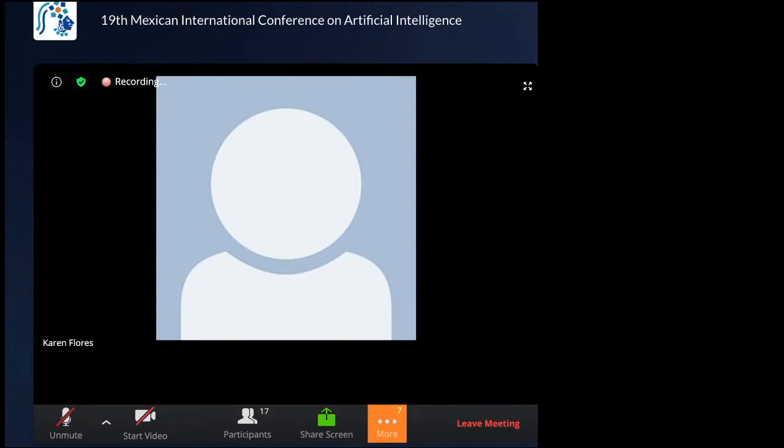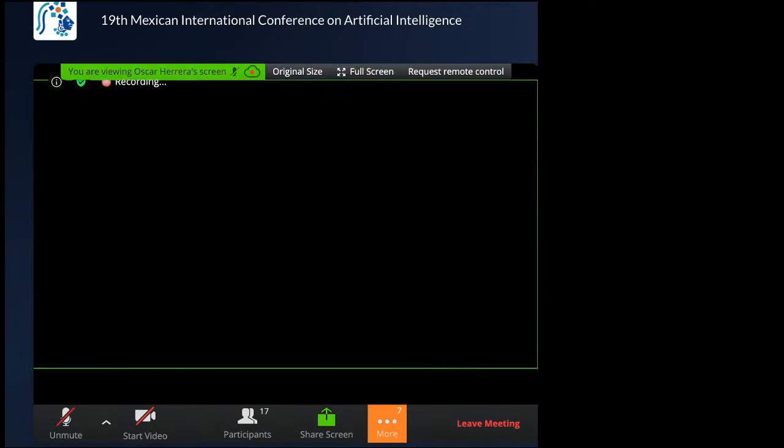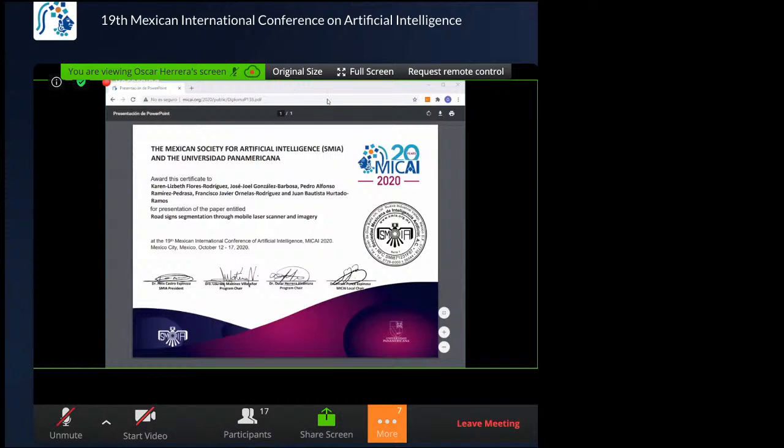Well, I will share my screen to display your diploma, the Mexican Society for Artificial Intelligence award, this certificate, and the Universidad Panamericana award this certificate to Karen Lisbeth Flores Rodriguez, Jose Joel Gonzalez Barbosa, Pedro Alfonso Ramírez Pedraza, Francisco Javier Ornelas Rodriguez, and Juan Bautista Hornado Ramos for presentation of the paper entitled Road Sign Segmentation Through Mobile Laser Scanner and Imagery at the 19th Mexican International Conference on Artificial Intelligence, MICAI 2020 in Mexico City, Mexico.